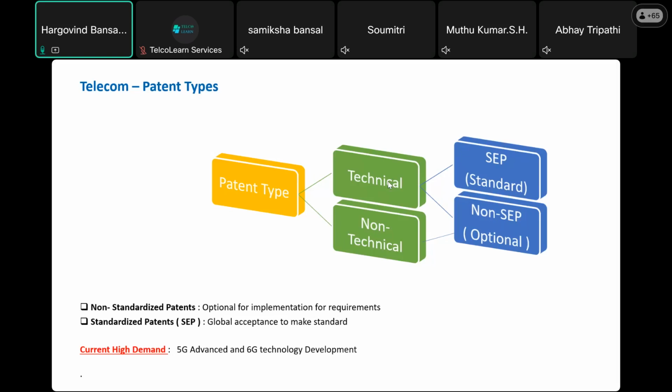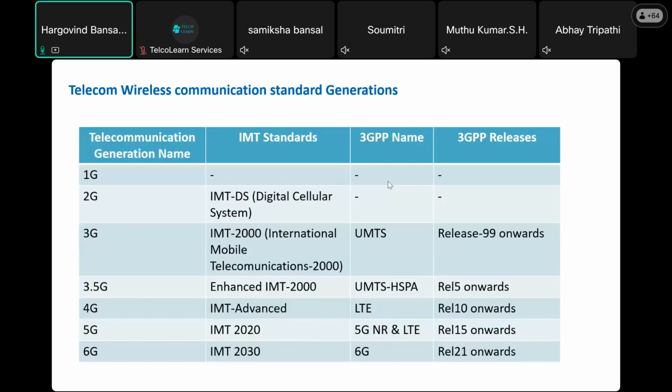They're not getting space in the specification, and they're not getting essentiality added by all these vendors in their devices which are using this technology. So that's why the importance of standard essential patents is very high.